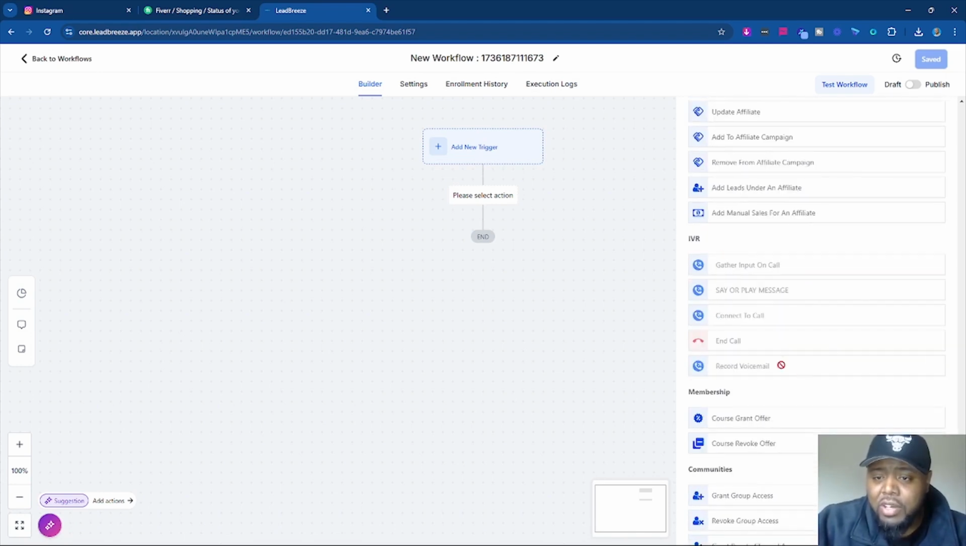IVR: there are more IVR outcomes that you can put. Again, we don't really do much with the IVR because it's still a little wonky, so we stay away from it, but it's always there for you to use.